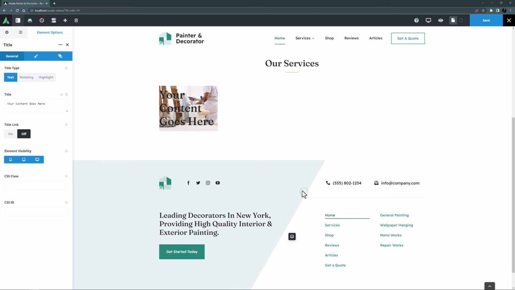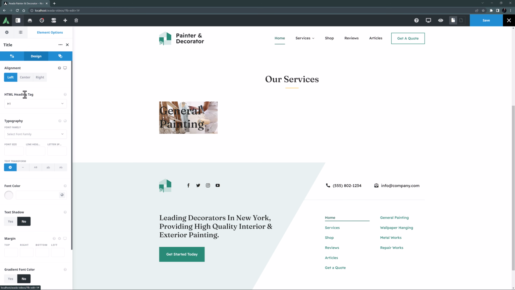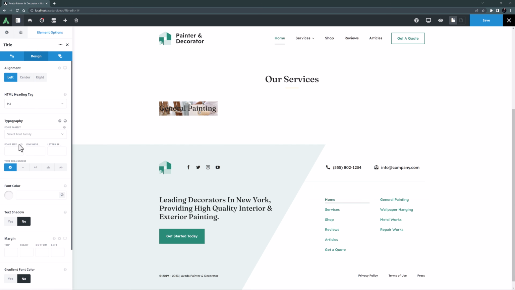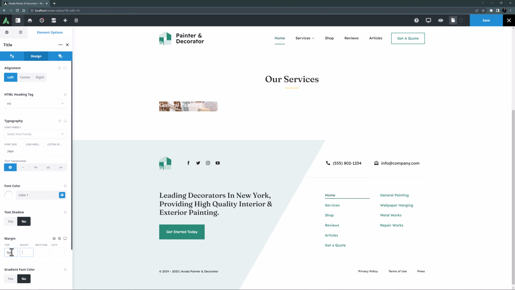Now let's add a title. This one will say General Painting. I'll change the heading size to a H3, and here I might override the font size to 24 pixels and set the font color as color 1. And I might set the top margin to 0 pixels.